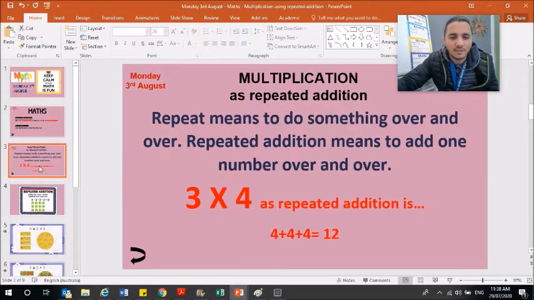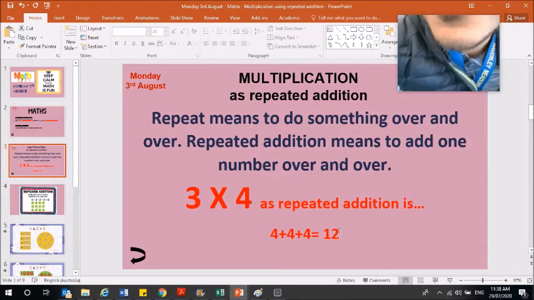Let's have a look at the first example. So 3 times 4. We've got 3 groups of 4. As repeated addition, it's going to be 4 plus 4 plus 4. So there's 4 in that group, 4 in that group, and 4 in that group. 3 times. So we're adding 4 3 times. It gets us 12.